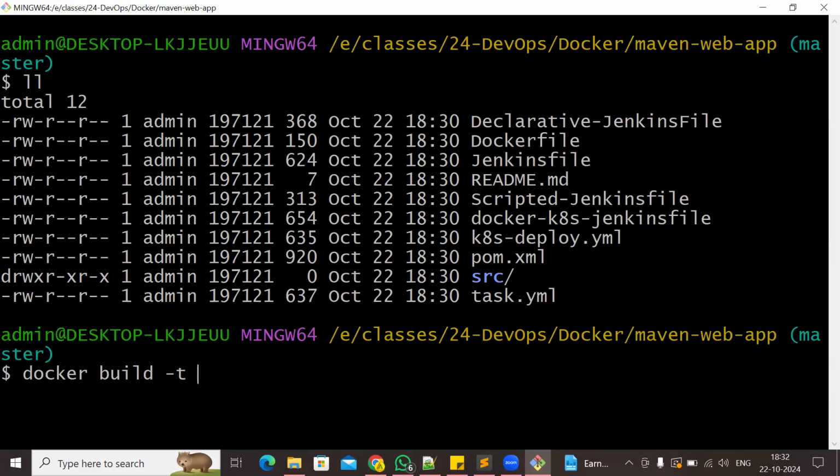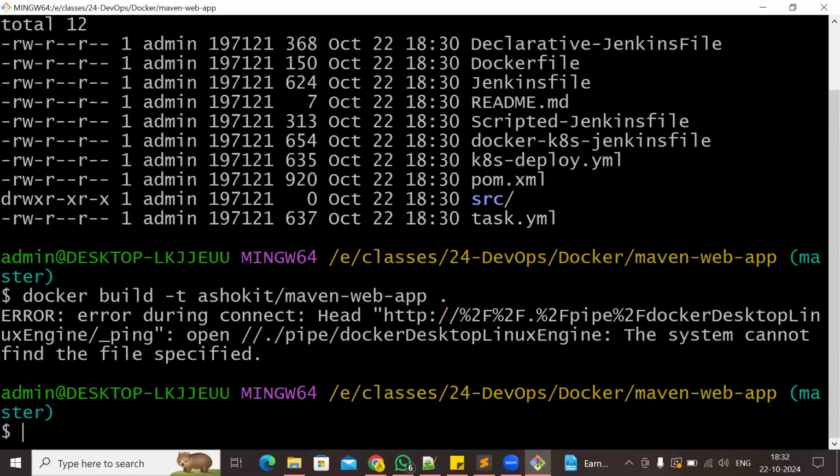docker build -t, the image name, something like AshokIT/maven-web-app, space dot. I'm trying to build the Docker image. Oh, what is it saying, guys? Can you please read this message?